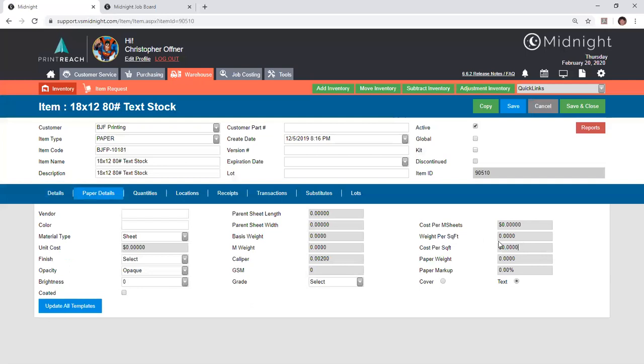Now, one thing I glossed over is that under the ink, presses, and paper, there's an update template button. If you need to change information about your press, such as the run speed, or change information about your material, such as the cost per square foot, you can make your changes and hit the Update All Templates button from that respective screen, so that any template that utilizes that particular press, ink, or paper type will have its information updated accordingly. That way you don't have to enter each template that you've built and make changes.